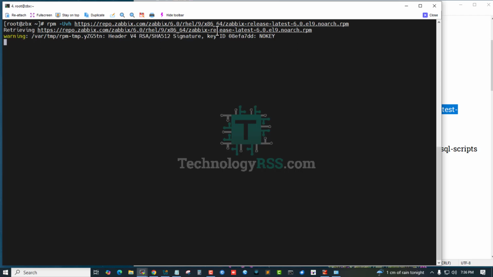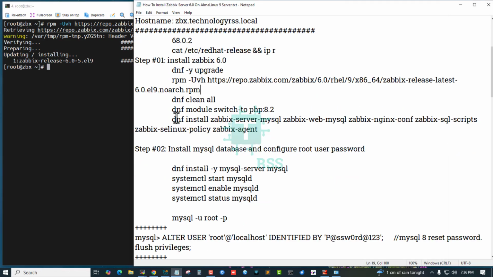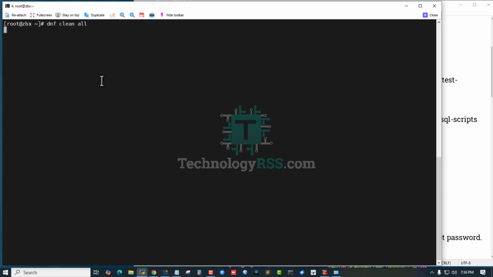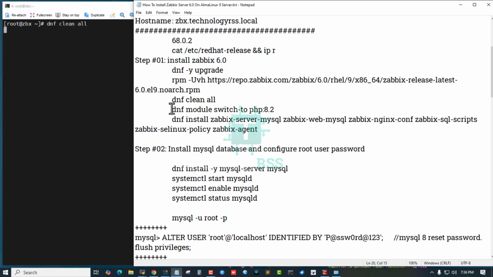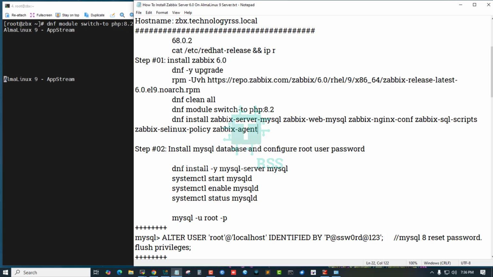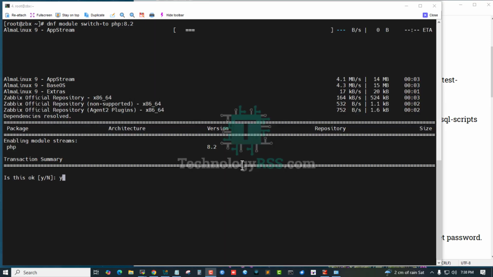Now download the RPM package for Zabbix 6.0, and then run the dnf clean all command, and then switch PHP to the 8.2 version. Press Y to accept. Complete.